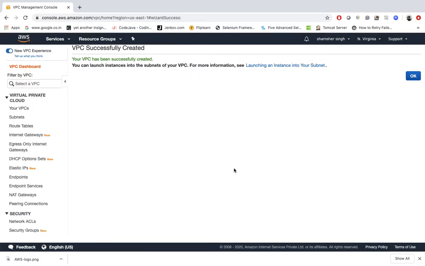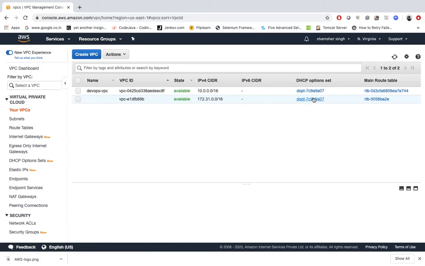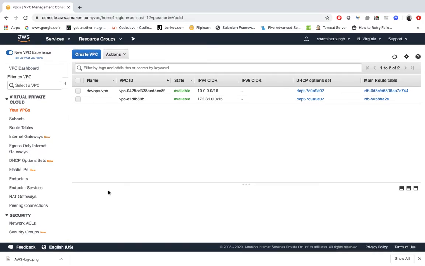So it will create your private cloud network. You can see over here, this one is created, DevOps VPC. So let's move ahead. Now we are going to create the security groups. The security groups are required to control inbound and outbound traffic and provide security to the users who access our instance.